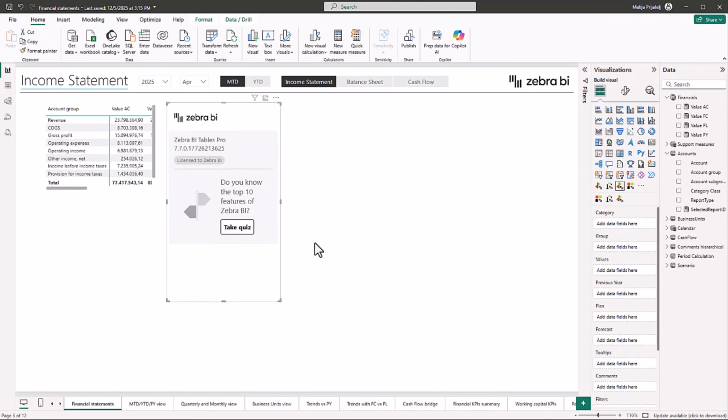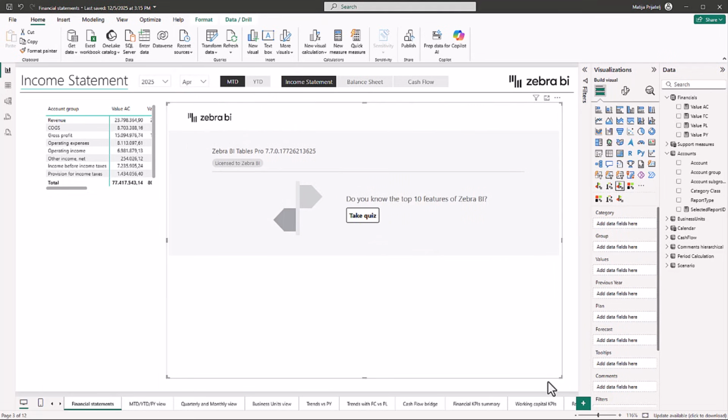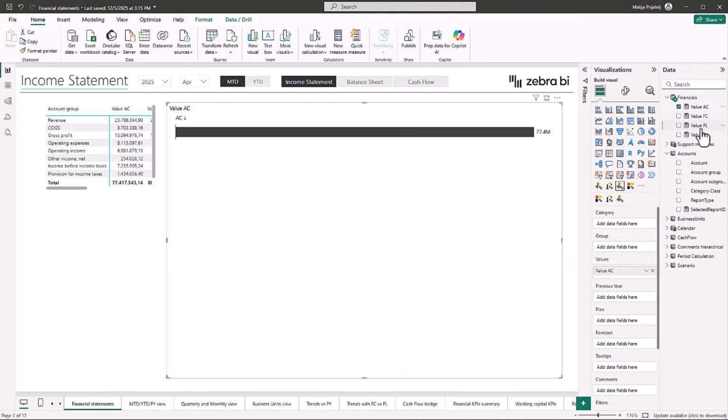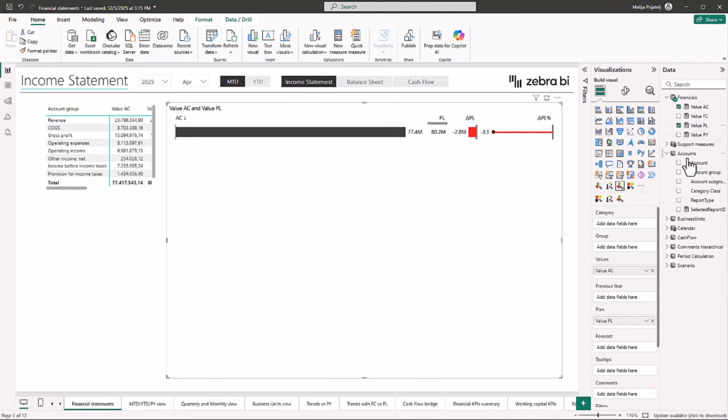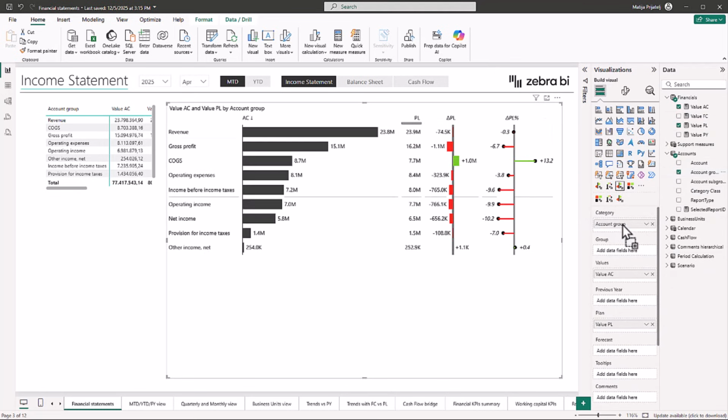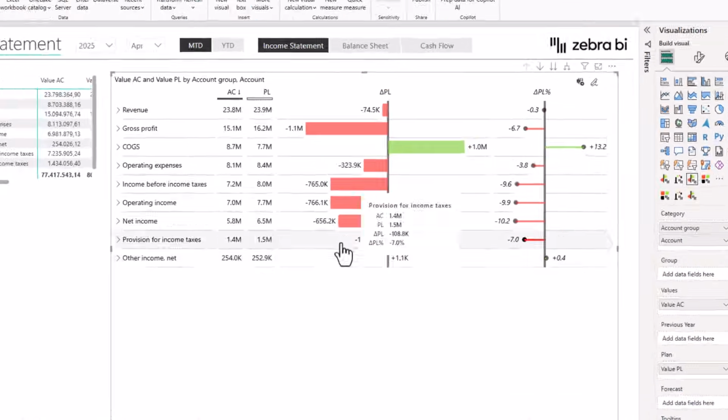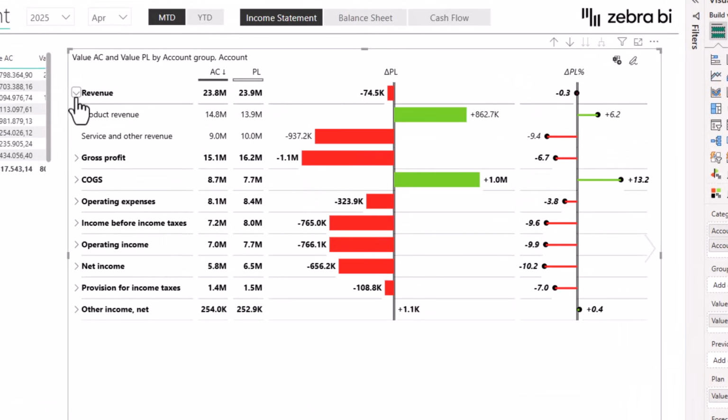Let's move them to the middle, and let's make them a bit bigger. Now we're going to add our values, our actuals to our values, and our plan to our plan. Then what we're going to do is actually start with our account groups. We're going to put them into our categories just like this. And then we're going to add our accounts underneath our account groups. With this, we've now created a hierarchy.